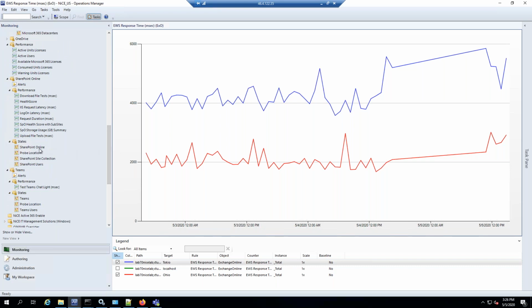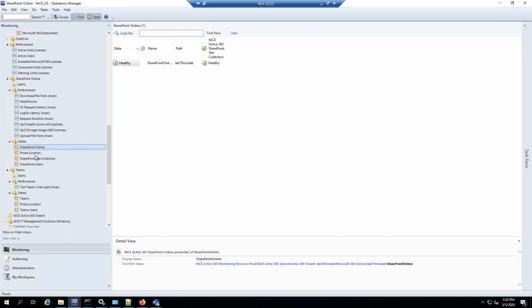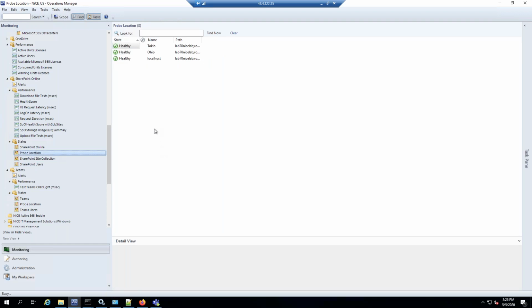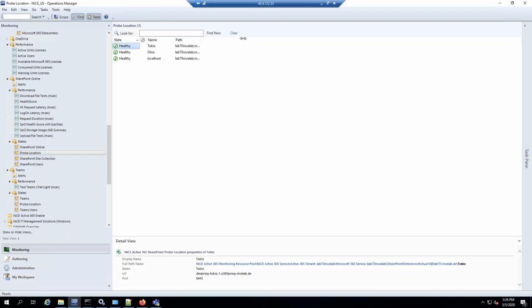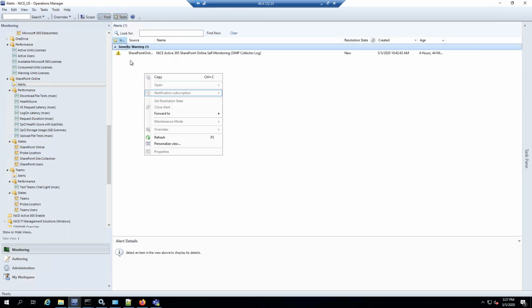So you can have SharePoint monitoring in here. We have a number of site collections on here. There we go, into locations again. Well, we actually have one site right now monitored. And here again, we can look at the alerts. So we have no alerts except the self-monitoring alert right now.